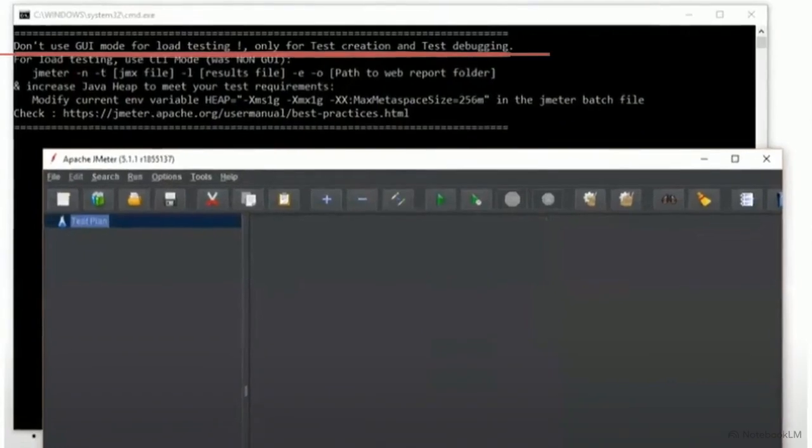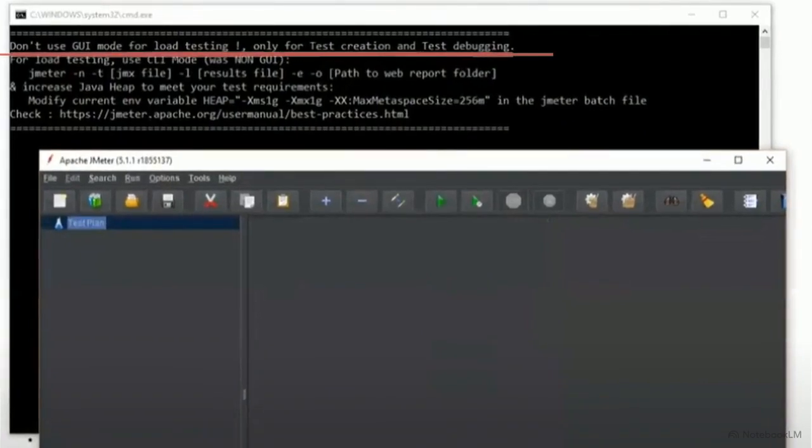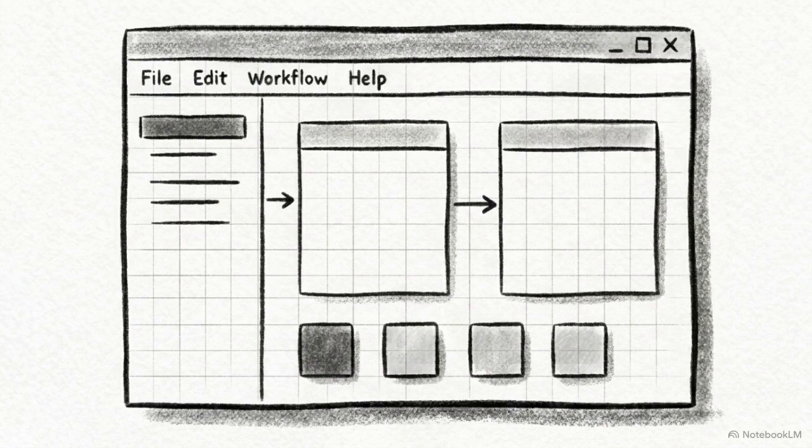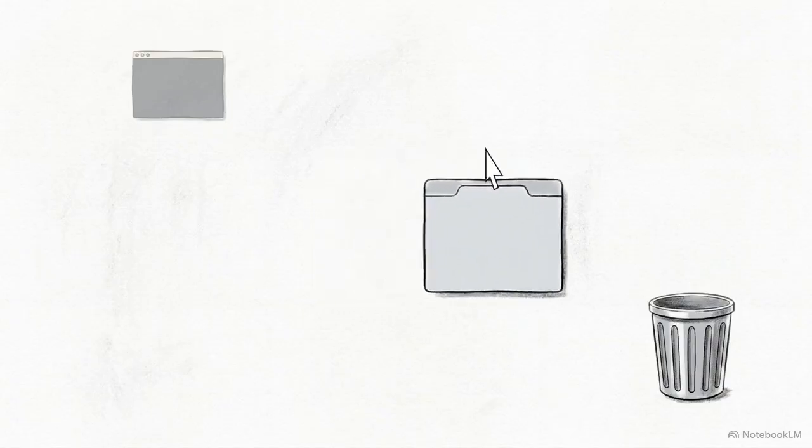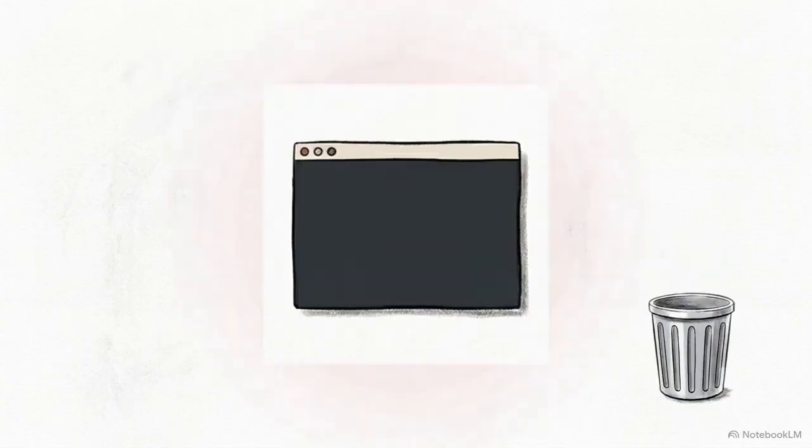Read the warning. Do not close this black window. It is the engine running your workspace. If you close the command prompt, the entire application crashes. We are using the graphical interface right now purely as a design canvas. Once the test is built, we have to abandon the GUI for the actual execution.